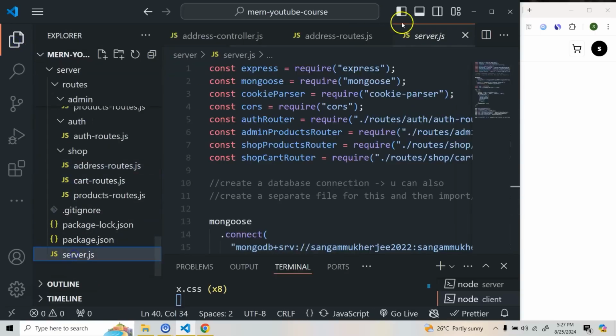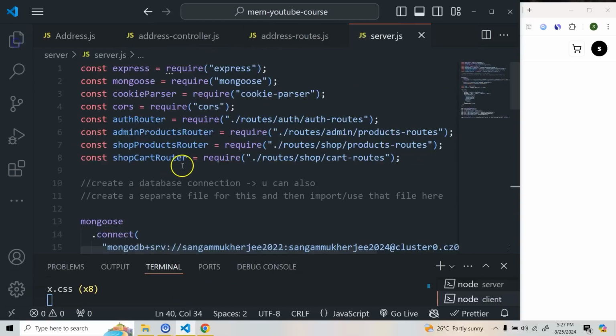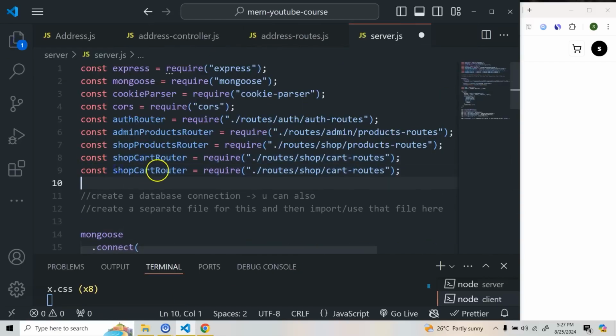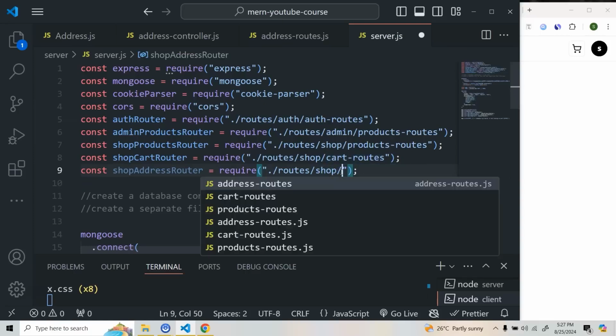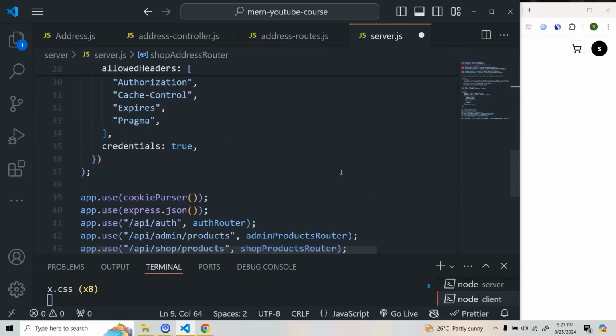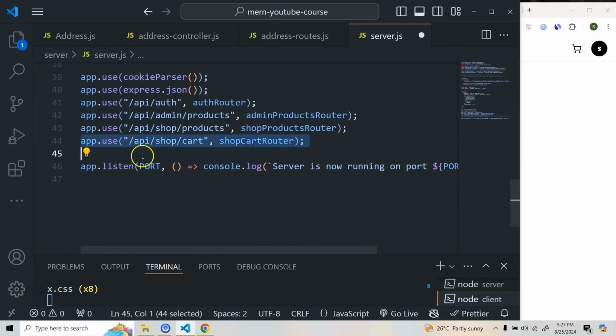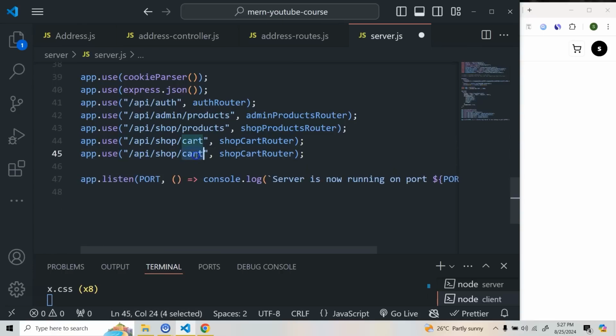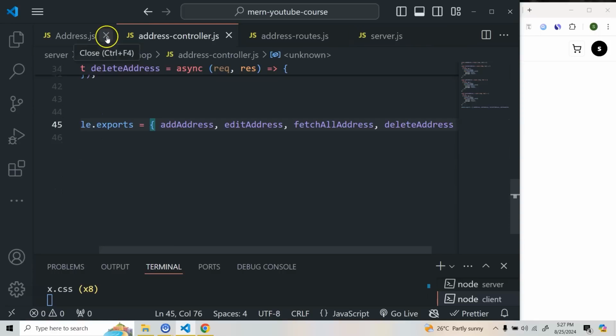Now we need to go to the server, and again we need to import it, correct? We'll copy this and make this the SOAP address router, because we are doing it in the swapping view. So we'll do SOAP/address route, and then we copy this and instead of card we'll do address, and this will be our SOAP address router. Save it, and this is done. Now we have completed all the very basic things. Now we need to go to our controllers and we can close all of this.